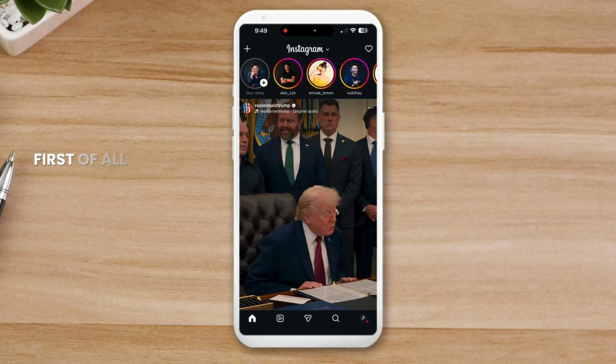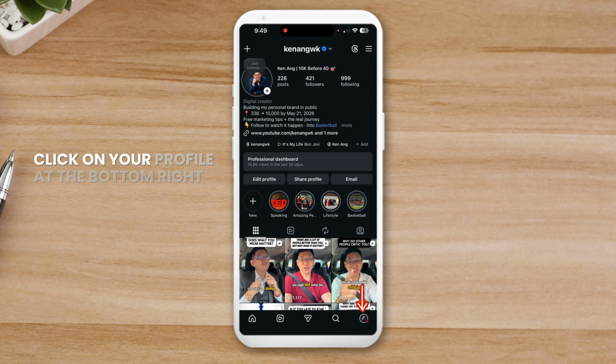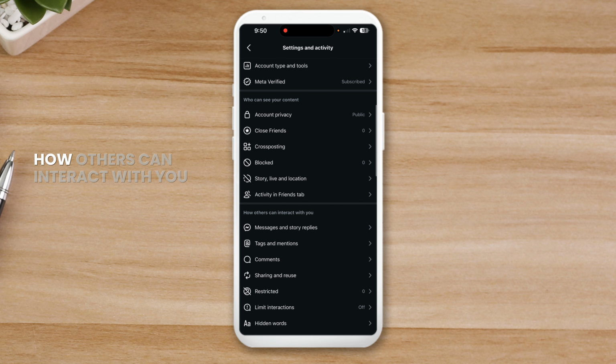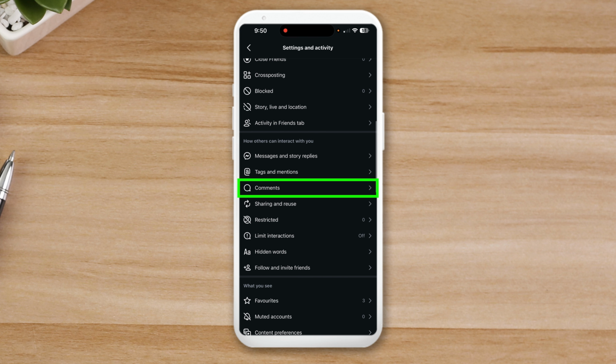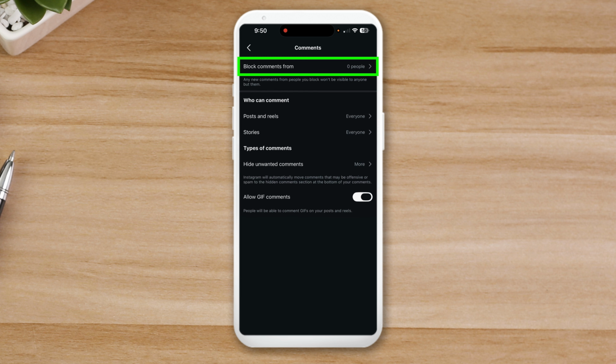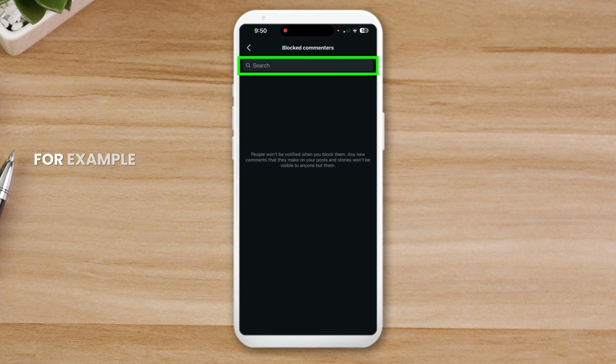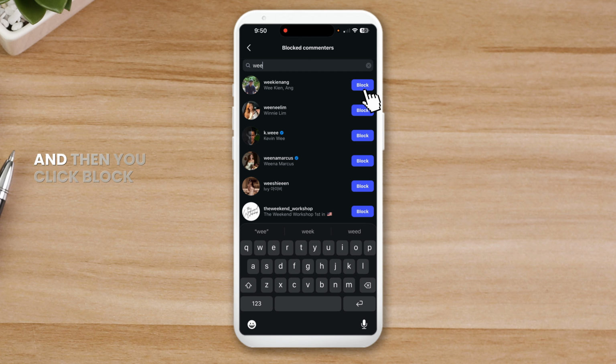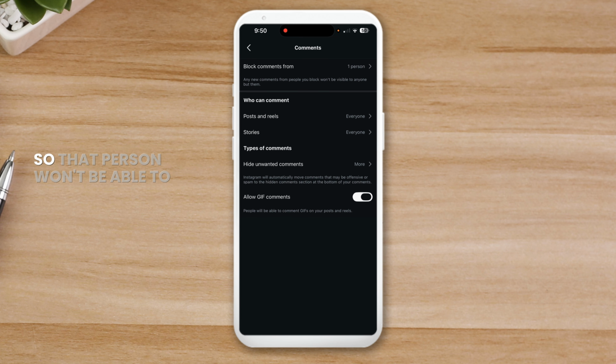Let's go. Alright, first of all, open up your Instagram app, click on your profile at the bottom right, then click on the three lines on top, the burger icon, and then scroll to find how others can interact with you. Click on comments, and then you can see block comments from. Click on that, then search for people. For example, I want to search, just as an example, my other account. Okay, and then you click block, and then that person is blocked. So that person won't be able to comment on your post.